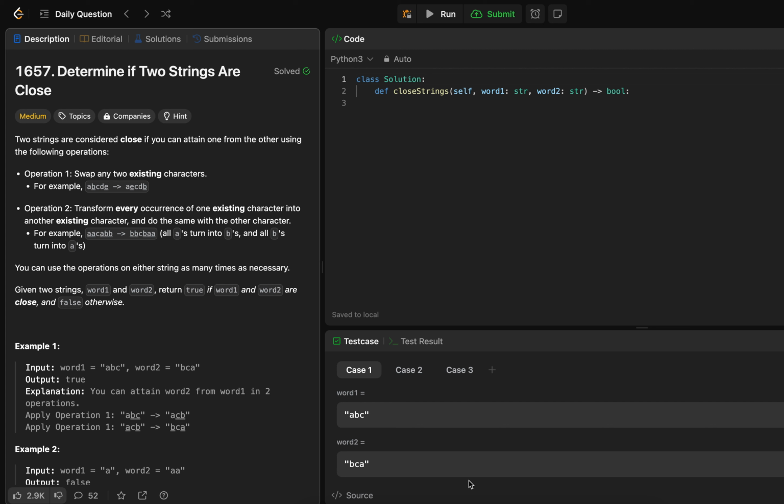So if one string has some character that doesn't exist in the second string, then we can't swap any characters to make these characters appear. So it's the second condition.